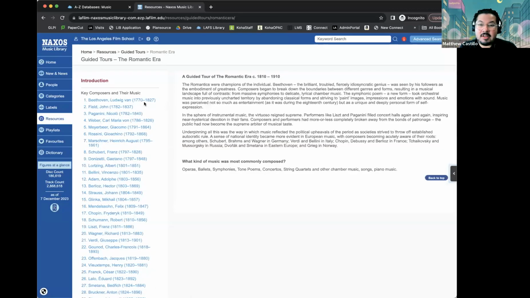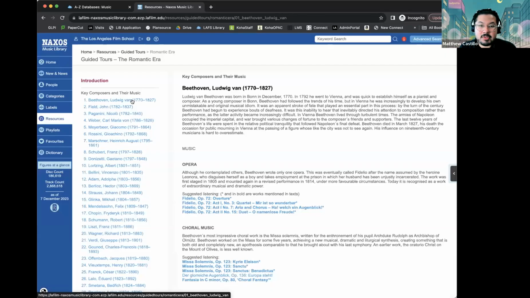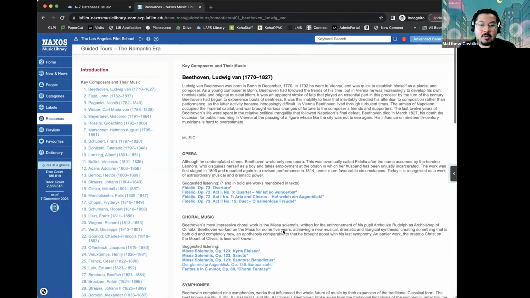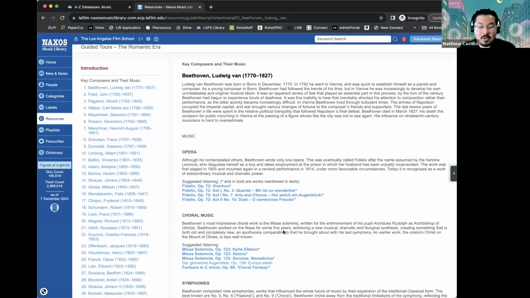And here you can see on the left, there's an outline of all the different sections, and it looks like they've organized it by composer. So let's click on Beethoven, a fantastic composer of the Romantic era. And there we go. We see a bunch of his pieces all linked here.